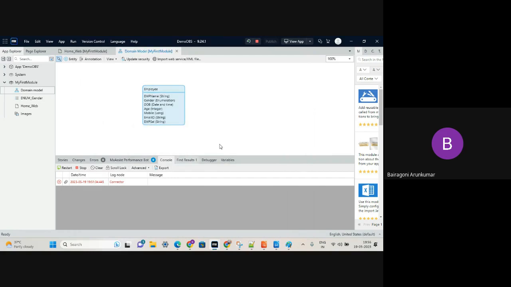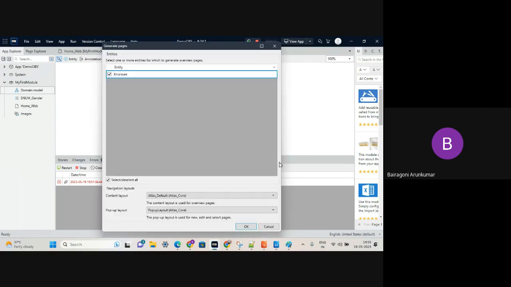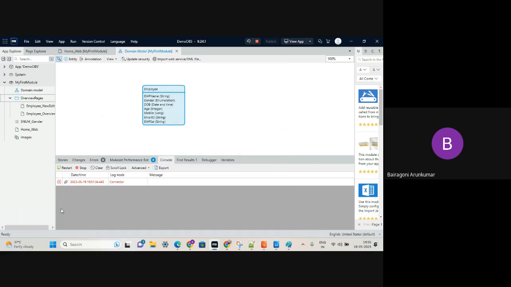Next, see here, guys. I am going to add a record to this employee table, delete one, update one, and retrieve one. How can I perform this? Simple step: select this entity, right click on it, generate overview pages. Click on OK. Got it, guys? Yes, now the pages have been created.